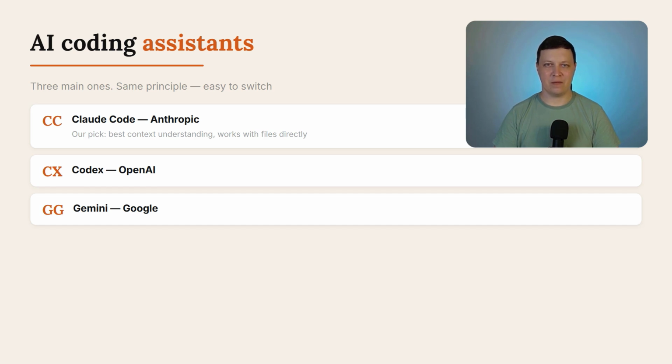There are also other models, Qwen, DeepSeek, and similar. Code quality is noticeably lower. Very few real products are built on them.